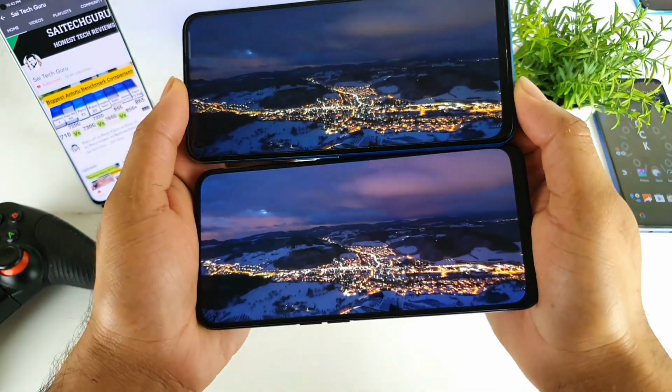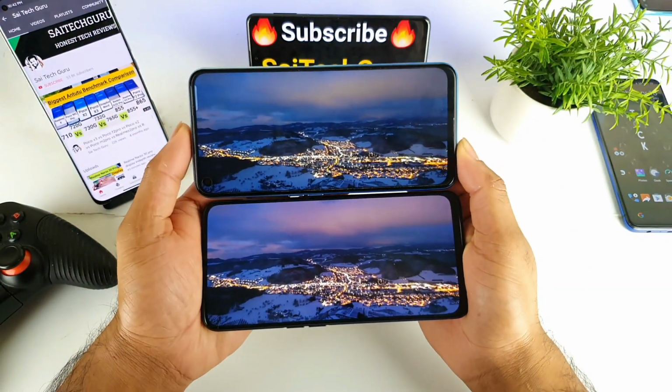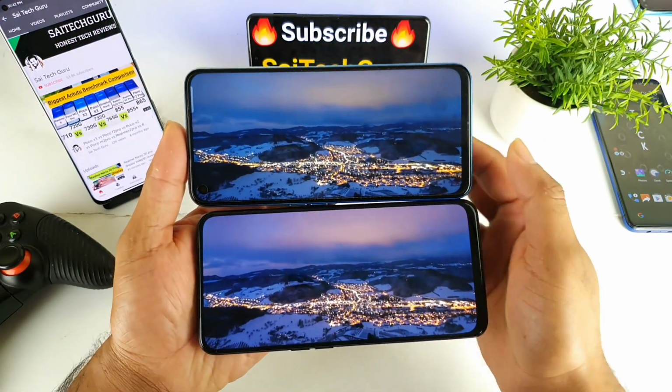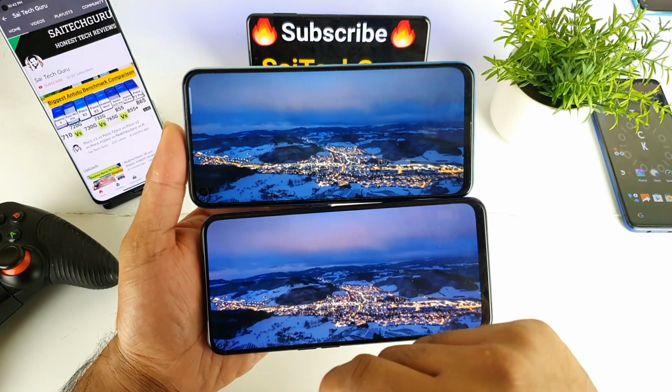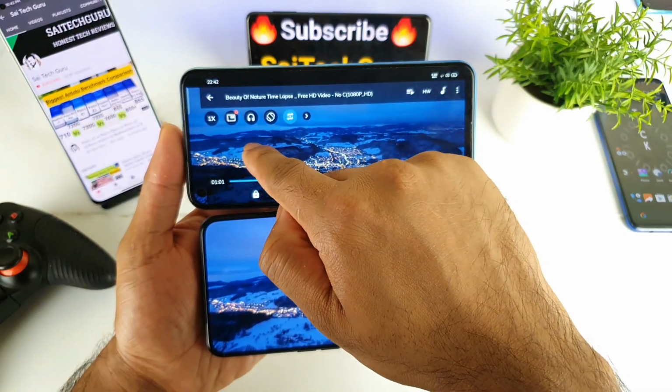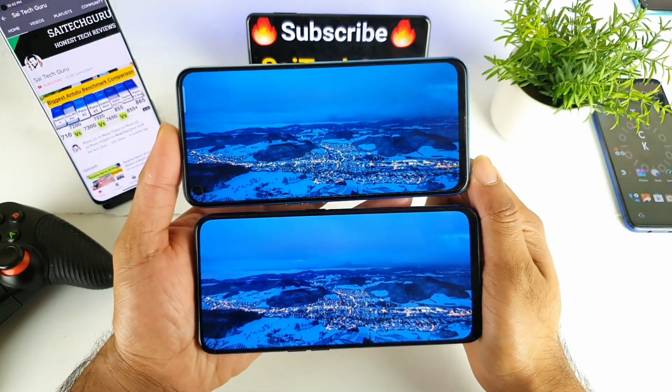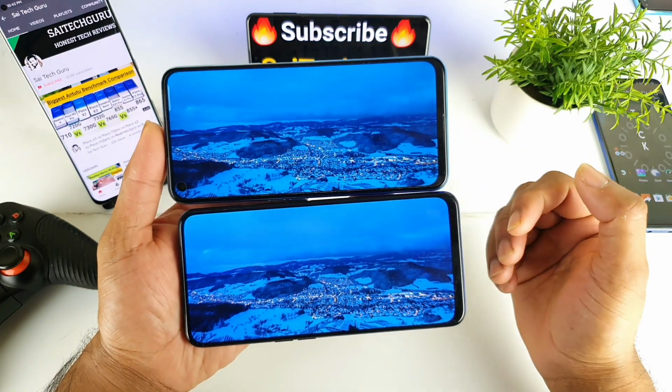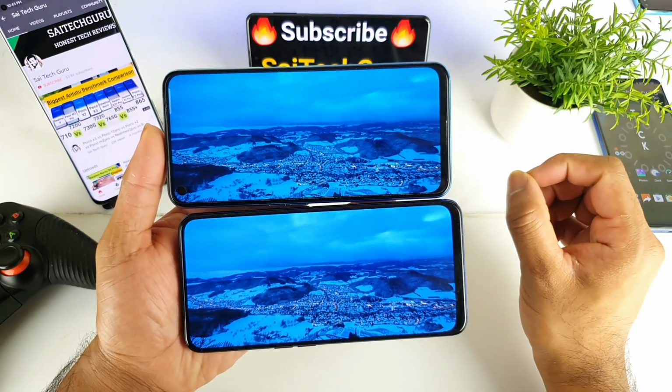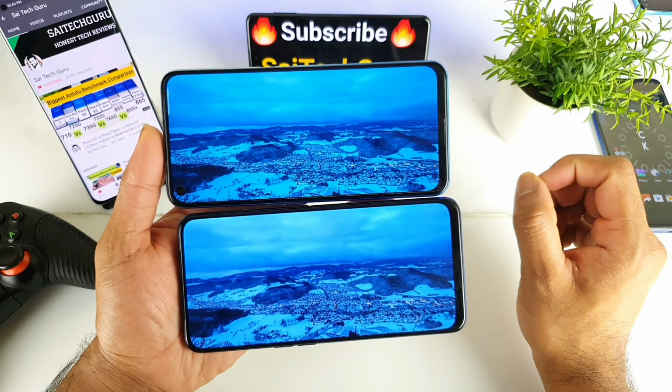So no issues, friends, in terms of the colors and viewing angles and nothing at all. And the brightness, if you want to talk, you can see this kind of area in the Realme X, but it's not that clear in this Realme Narzo 30 Pro device. So the Realme X has slightly higher brightness, which is what I did observe right now.